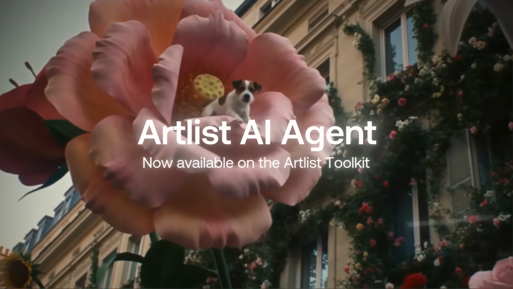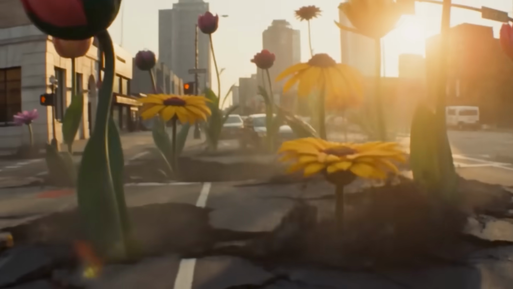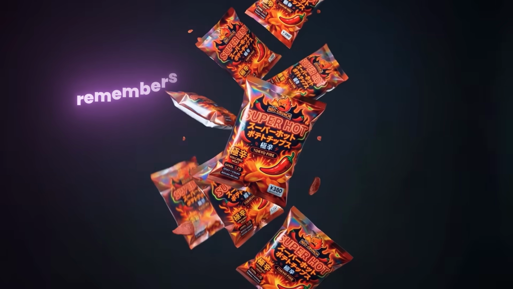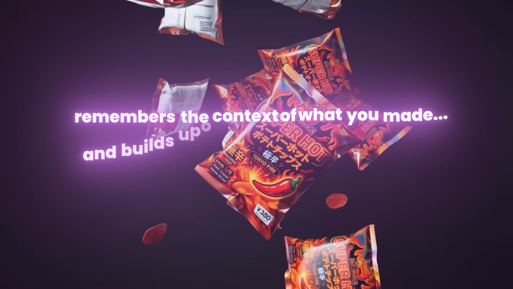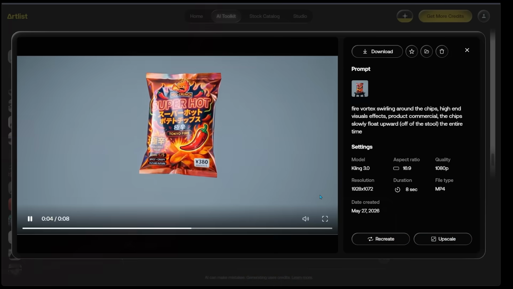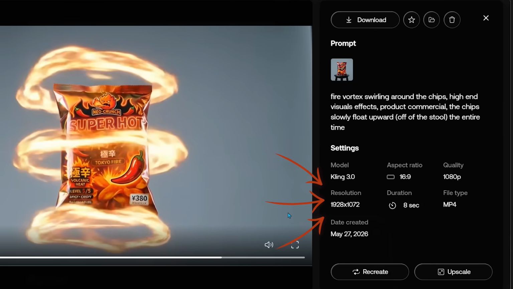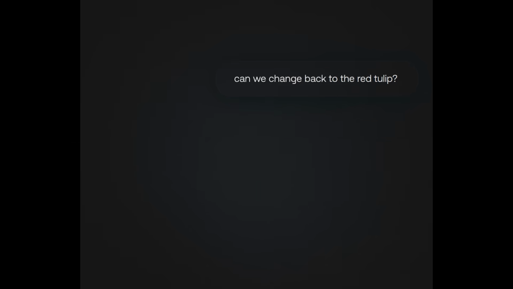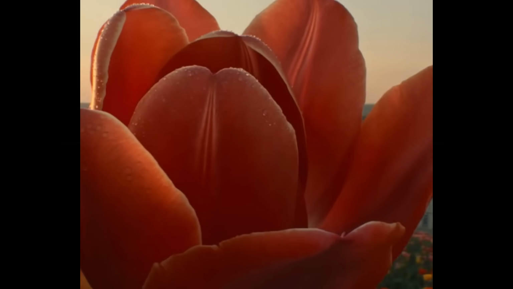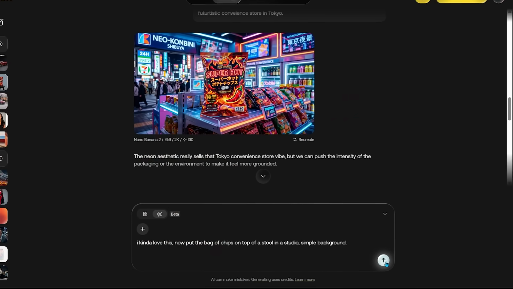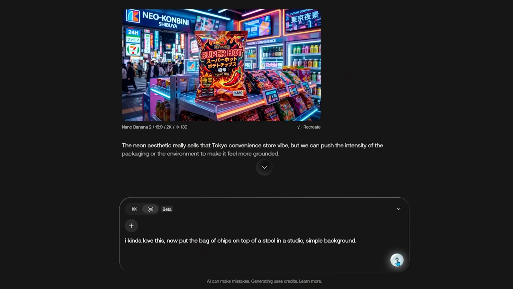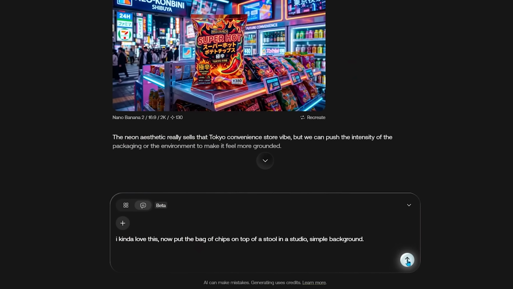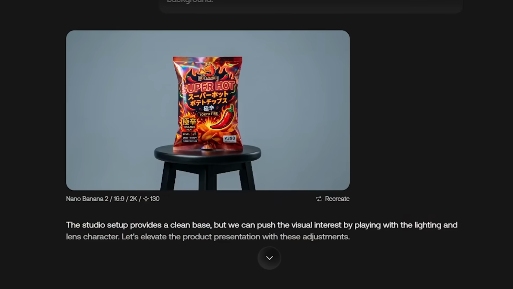That's the Artlist AI agent. Just tell the agent what you want and it helps move the idea forward toward a final output. It remembers the context of what you've made and builds upon that as you move along. It helps choose the right models and settings depending on your creative goals. And of course, you can make revisions, adjust details, and refine without having to start completely over again. What I like most today about the AI agent is that it understood my context every step of the way. So I didn't have to constantly re-explain myself whenever I created a new generation.